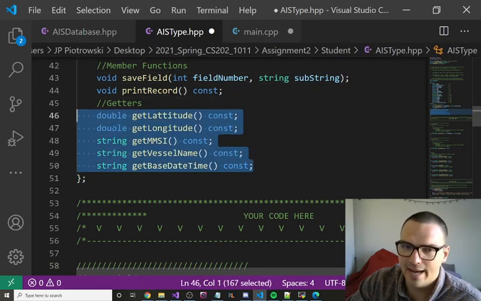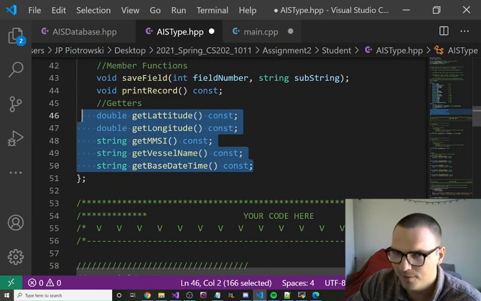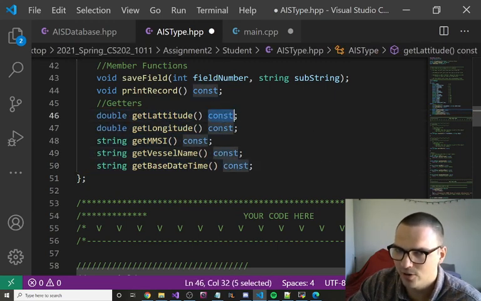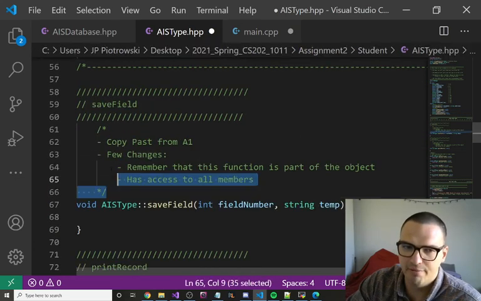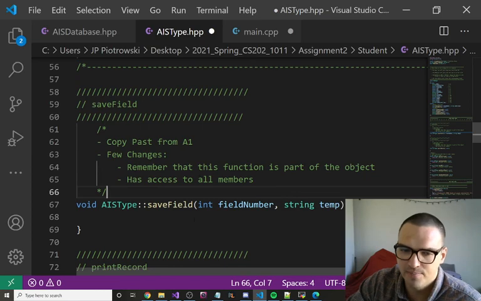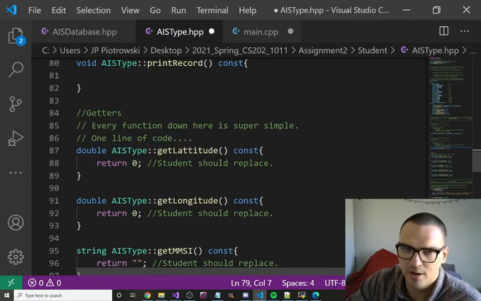Now these guys are getters. All right, these should not be hard at all. And in fact, they're constant, so you can't mess with this object in any way. Let's look here, save field. I kind of give you some comments. You'll copy paste there. Give you some comments, copy paste there.